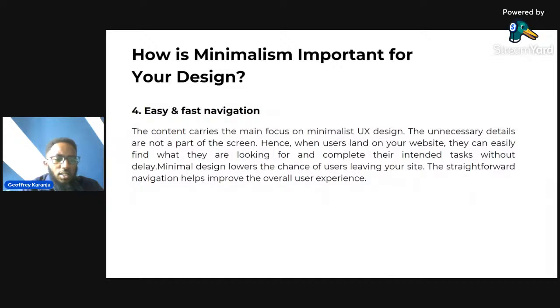So we can look at another one. Number four, we can go to easy and fast navigation. So the content carries the main focus in minimalistic UX design. The unnecessary details are not a part of the screen. Hence, when users land on your website, they can easily find what they are looking for and complete the intended tasks without delay. Minimal design lowers the chance of a user leaving a site. The straightforward navigation helps improve the overall user experience.